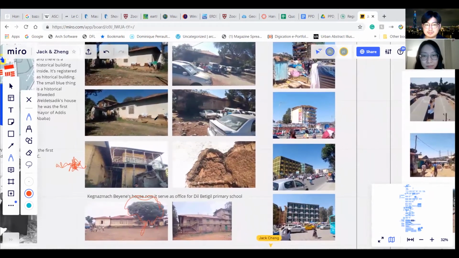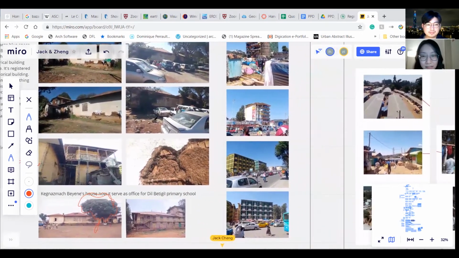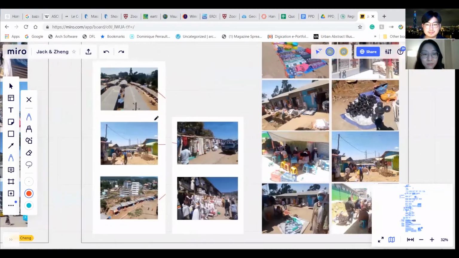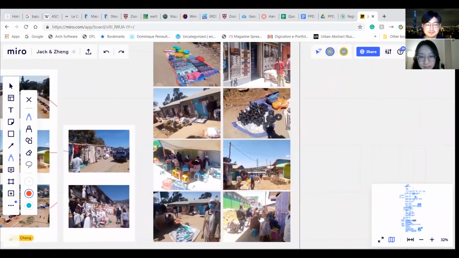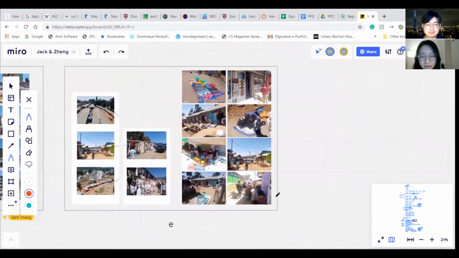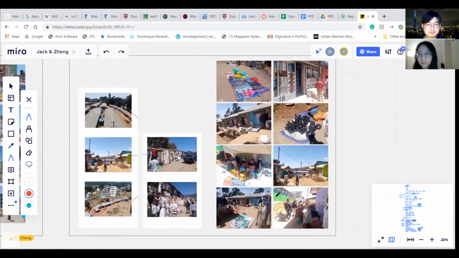And back to the main function of our site, it's a garment market. This one under the big roof is a formal market, and these ones show the informal markets. It not only sells garments but also some daily stuff. Oh, by the way, one more point. People who sell stuff here do not live here and work here. Most of them have homes far away from our site.